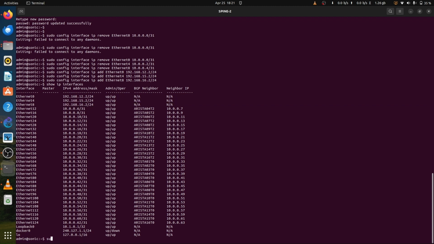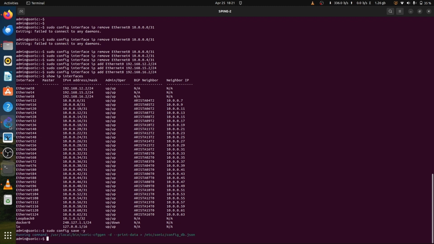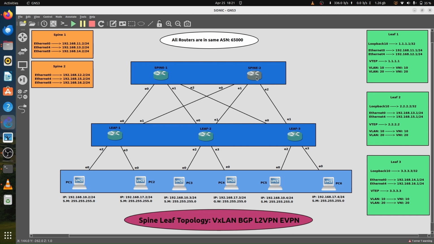Now I will save the configuration by using the command sudo config save -y. Now again going to topology, I will switch off this switch because all the configurations are saved now. Now I will create VXLAN and VTEPs which are 1.1.1.1, 2.2.2.2 and 3.3.3.3. As we can see, VTEPs and loopbacks are the same. If loopback is 1.1.1.1, the VTEP would be 1.1.1.1. If loopback is 2.2.2.2, the VTEP would also be 2.2.2.2.